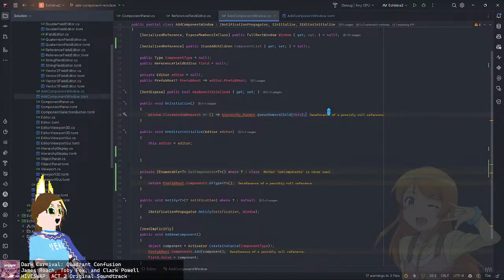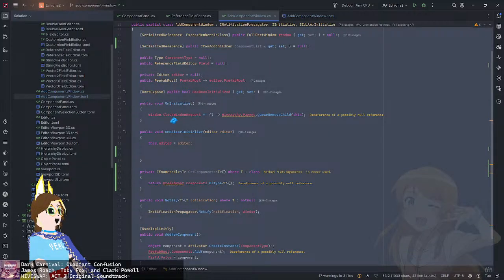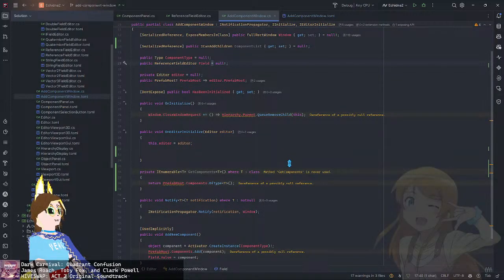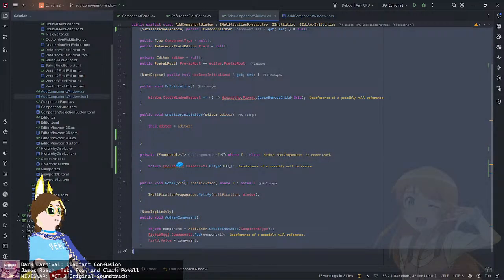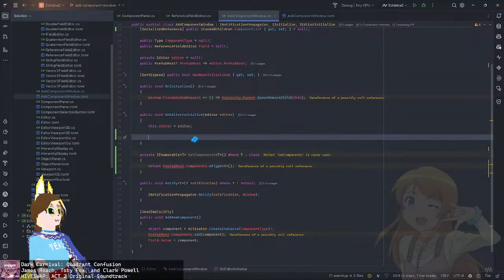I hate all of the warnings around the IDE. I still don't know the best way to deal with them besides just ignoring them. It's fine.